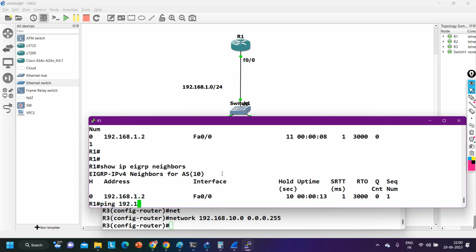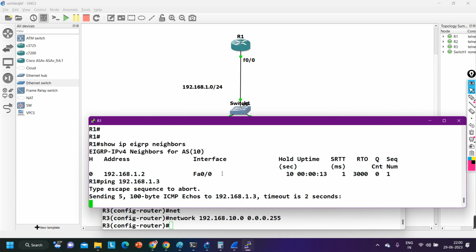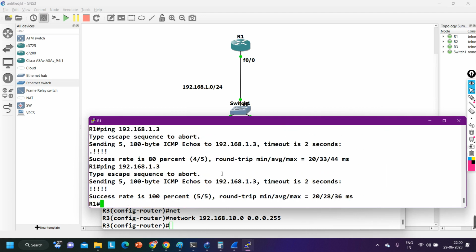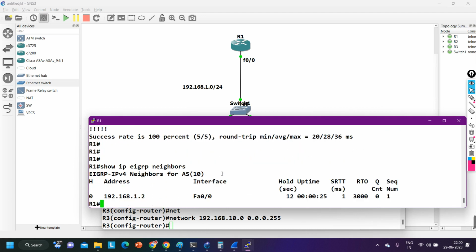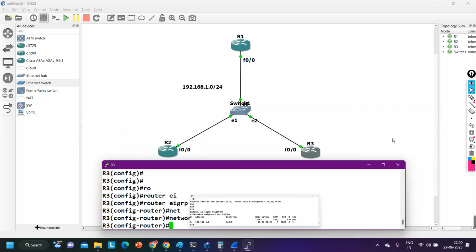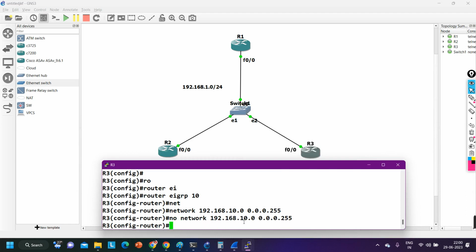Ping 192.168.1.3. I have not configured EIGRP on router 3. Router 3 EIGRP is okay. Not 10, it's 1.